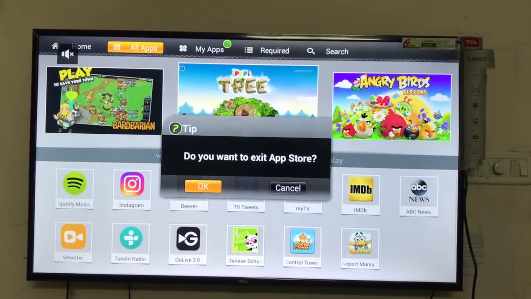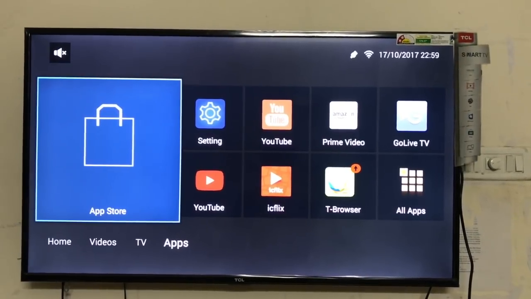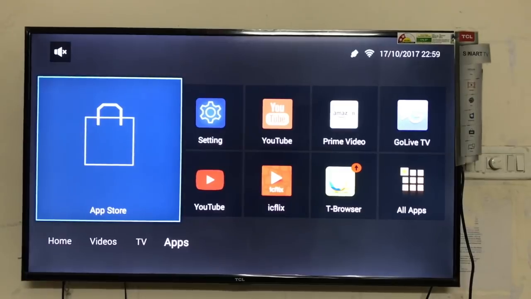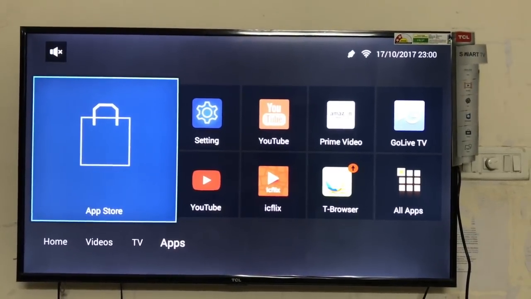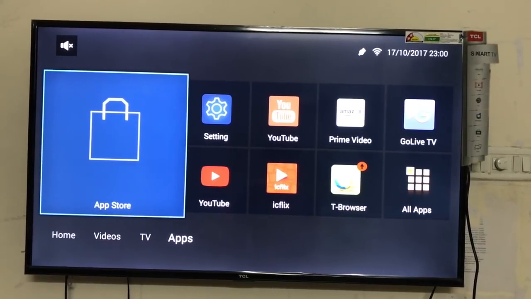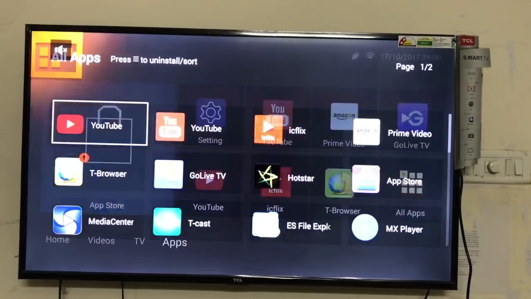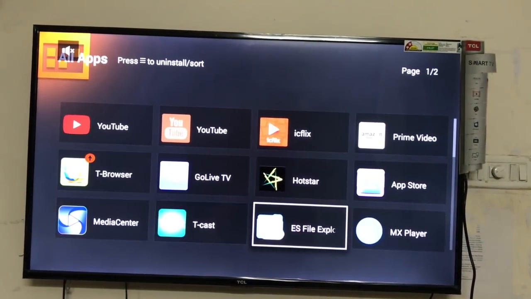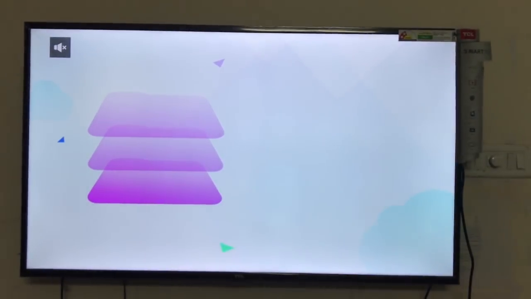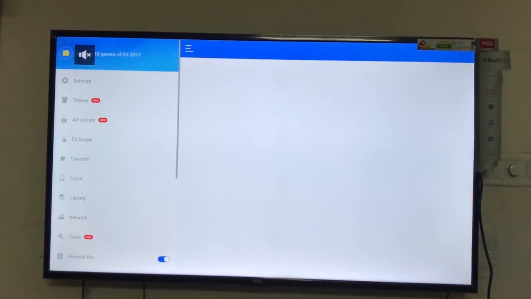So this is a simple trick which will help you install any application in this TV or any Android TV. What I have shown already is that you have to install ES Explorer on the TV with the help of the ES Explorer app on the Android mobile. If you have done the previous process, you will be able to find the ES File Explorer application on the TV now. If I open that ES File Explorer, it opens similar to the Android mobile.